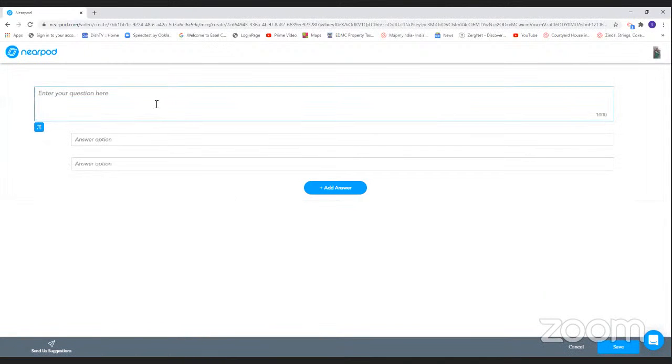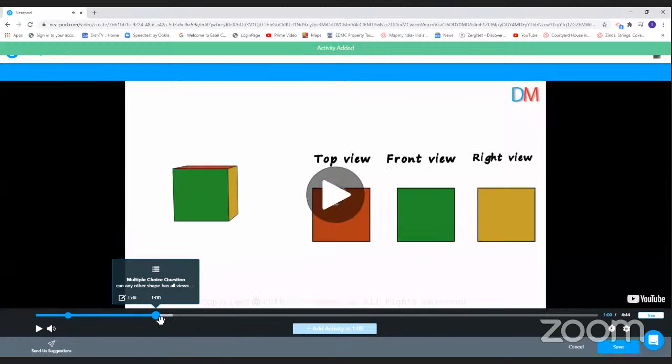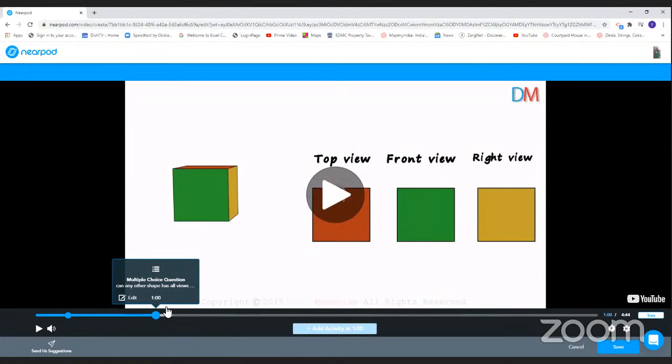Like this, and I can write in here. I'm writing quickly right now. Can any other shape have all views same? So I'm writing here yes or no. The correct answer is yes, so I will click on yes. You can see it has turned green. So I will click on save. After my question is added, I will click on save. And you can see there is one more circle appearing here. My question is there.